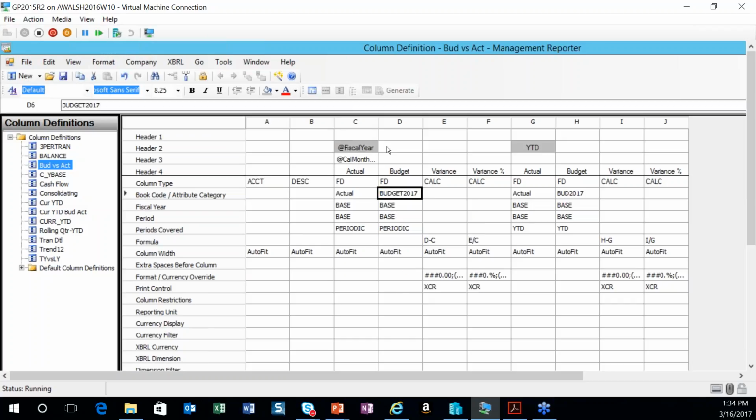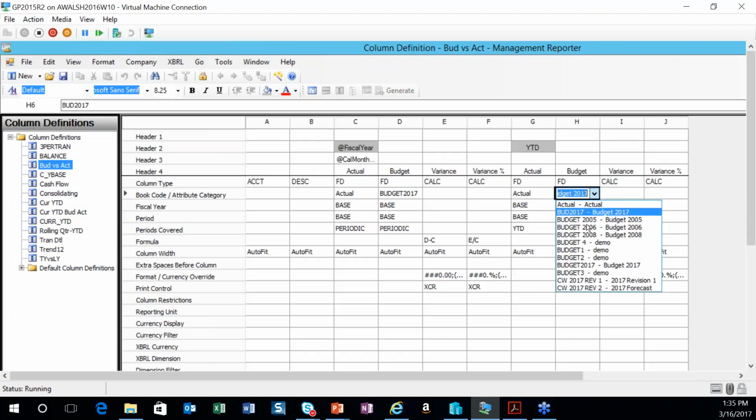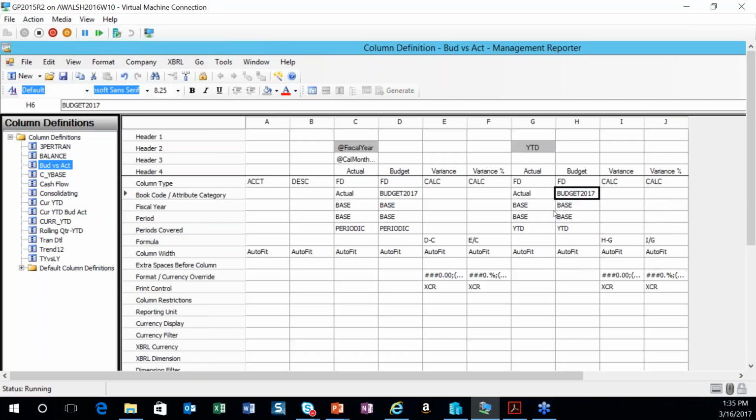And I created an actual budget, and I did it for periodic. So this is only going to pull in whatever month that I run the report for, versus I created some year-to-date. So if you'll see in the actual budget amounts down here for periods covered, I selected year-to-date. And then on my budget, I have actual here, and then I'm going to choose the budget I just created, which is budget 2017. So that's how you add into a column your budget numbers.